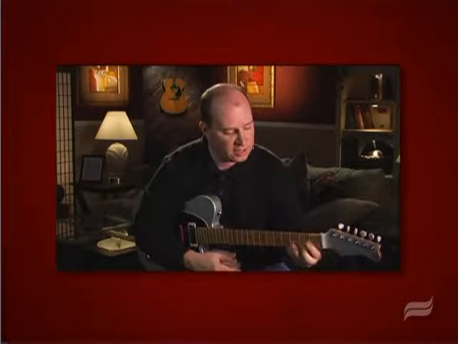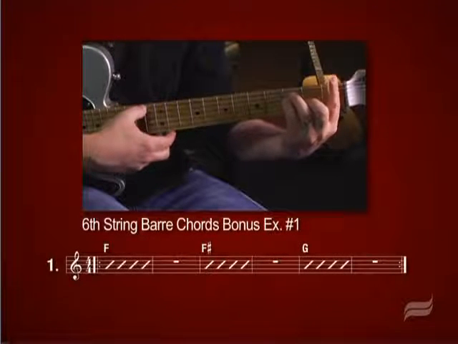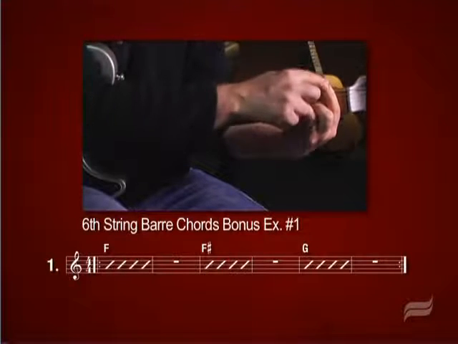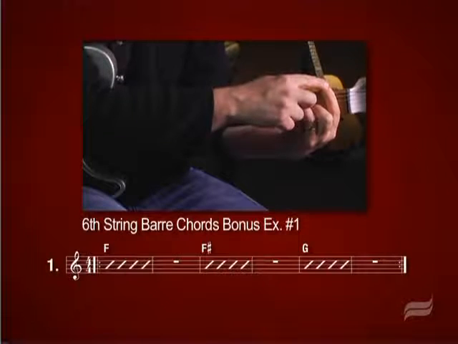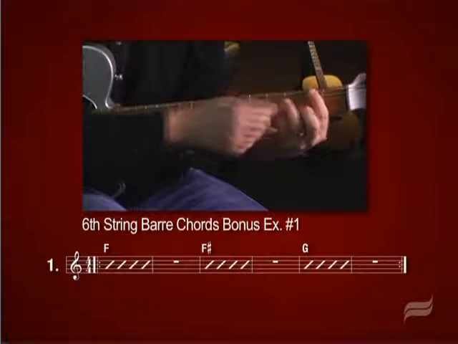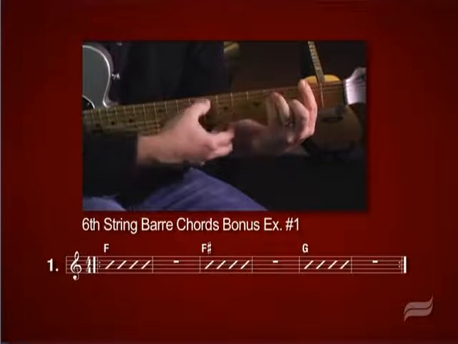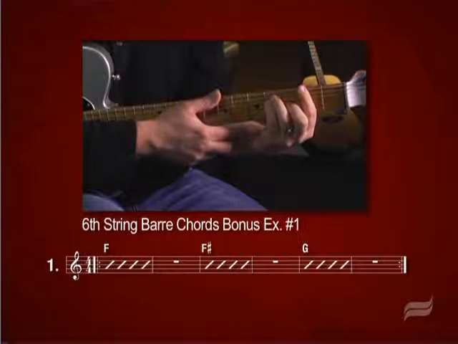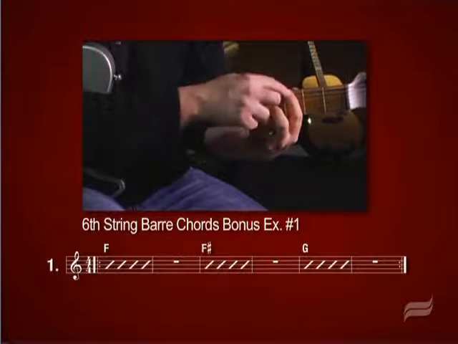Remember how we pivot these? Let's look at that first one, number 1. We have F, and then we have F sharp. Well, here's our pivot point right here. All I have to do is move him to an F sharp, form the chord there, and I have an F sharp chord. G is next. This is my pivot note.